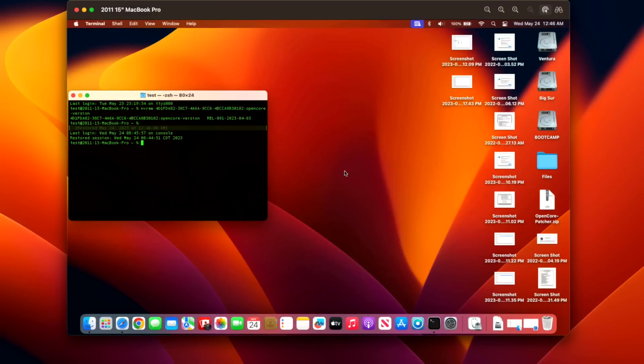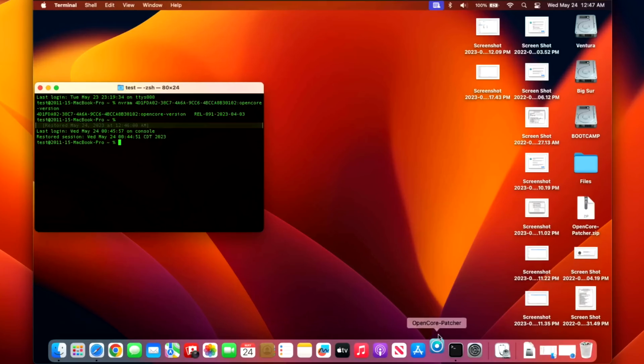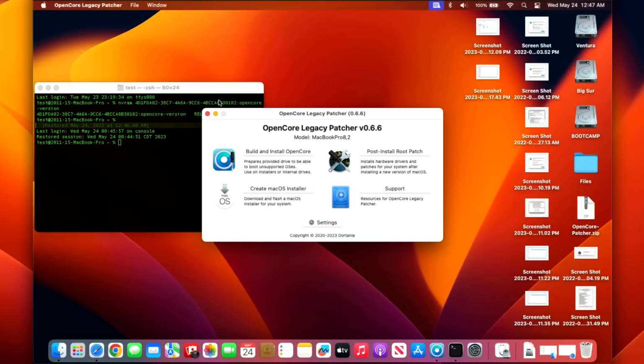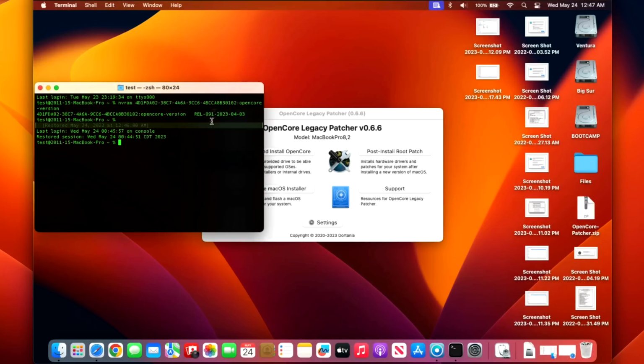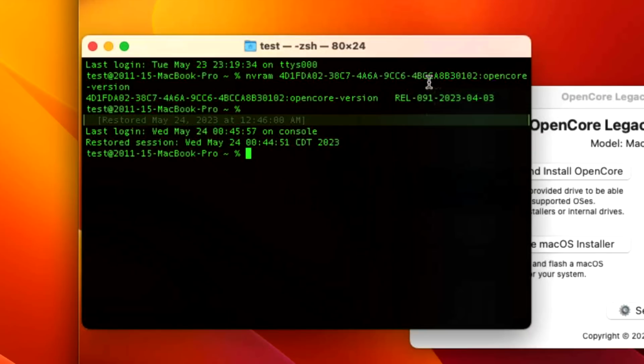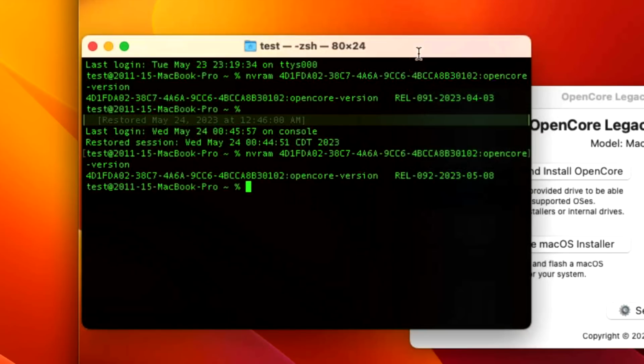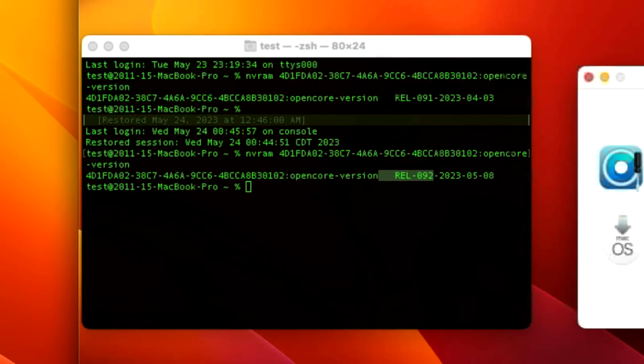All right, we're back up after step two, installing to the EFI partition with the 0.6.6 OpenCore settings. Let's open up our Patcher application again, and we can use the NVRAM command to make sure that we updated OpenCore from 0.9.1 to 0.9.2. So let's put the NVRAM command in. I'll put this in the description below. We're on release 0.9.2. Now keep in mind, there is a way that we can check that without running the NVRAM command in the new version of OpenCore Legacy Patcher 0.6.6, and I'll show you that at the end of the video.